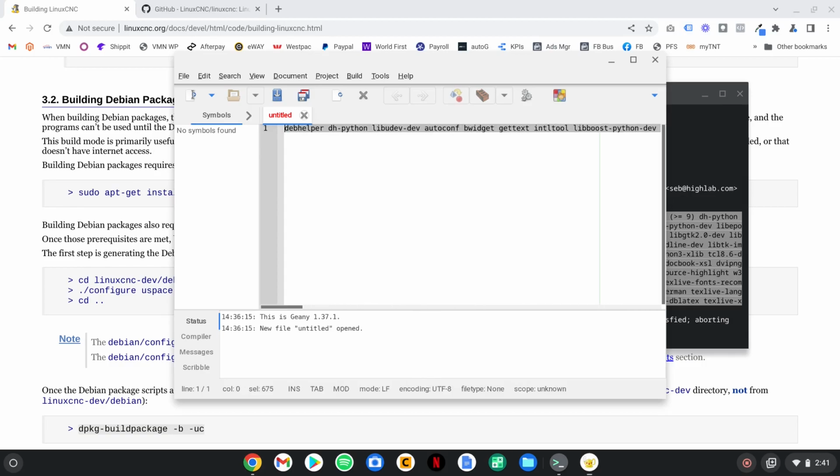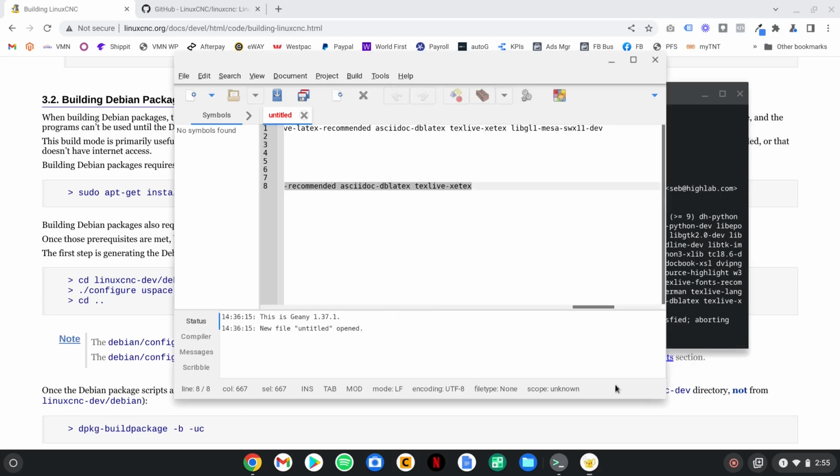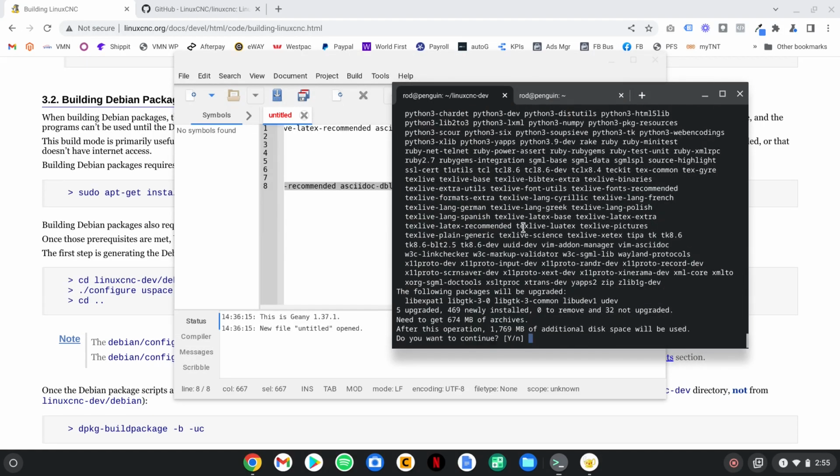So we're going to type sudo to be administrator, apt install, and paste with Control-Shift-V. And we're underway. So I must have got something wrong before.